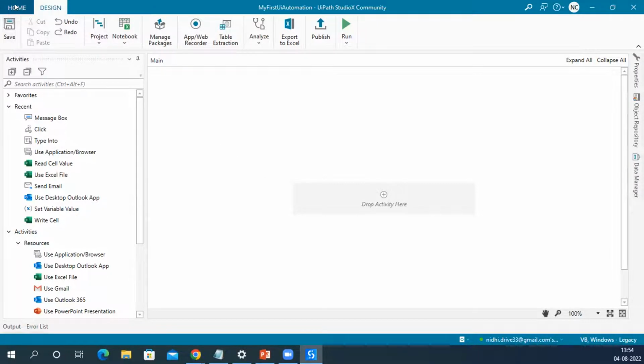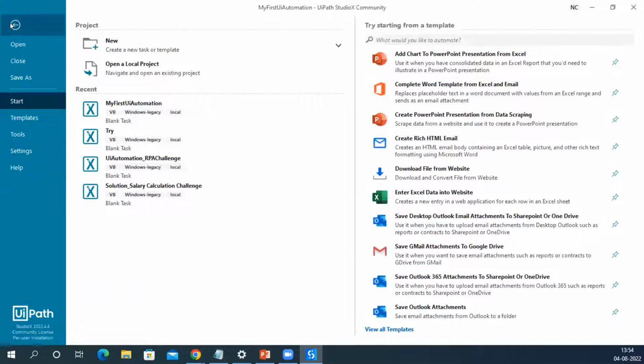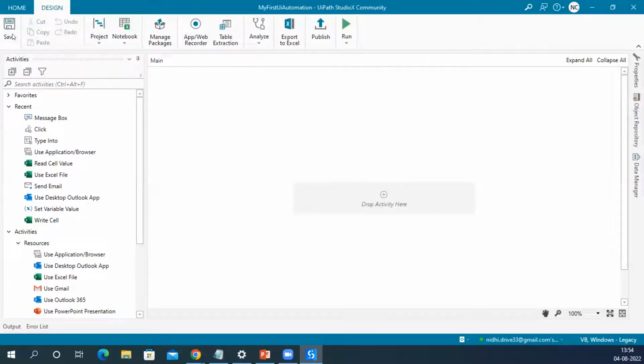So you have a home tab, which takes you here. And then you have a design tab, which helps you to design your current automation. We will be looking at a few of the features today, and a few of the features you will be seeing in the later part of the sessions.